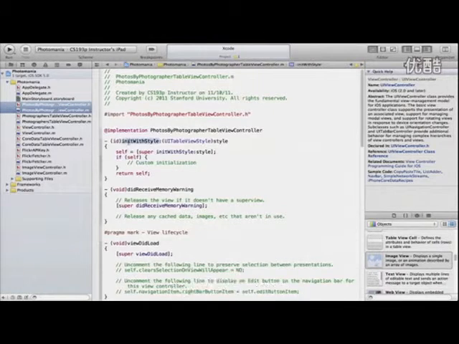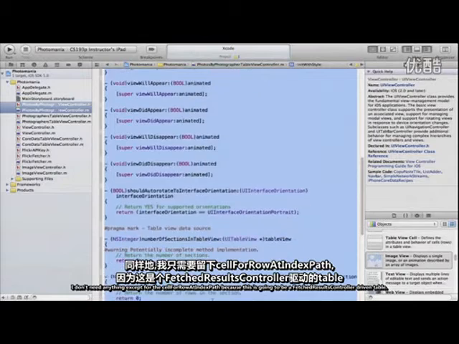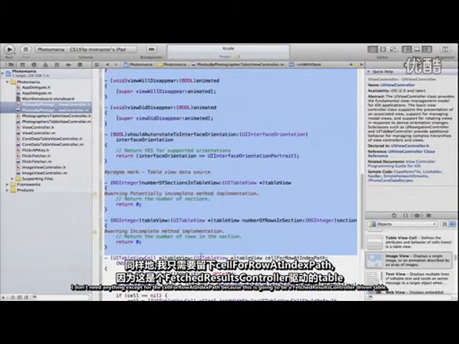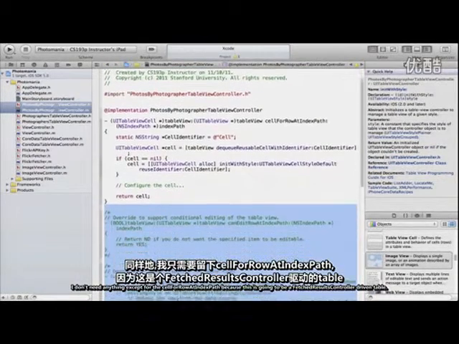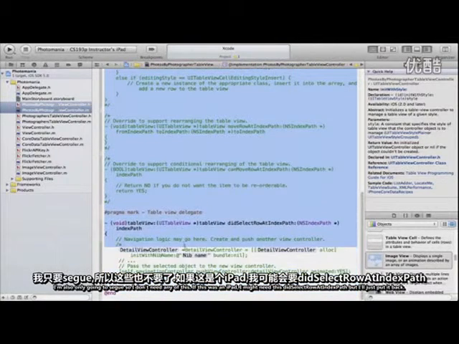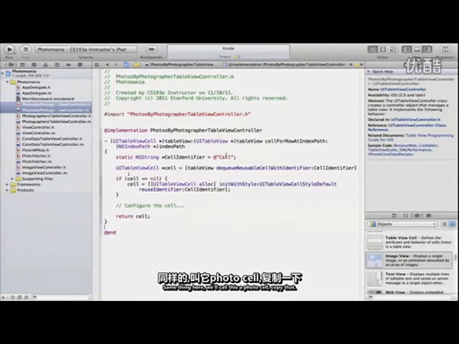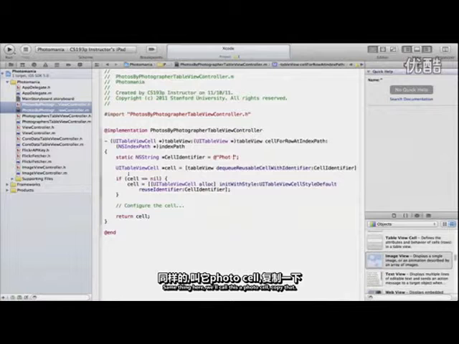Same thing here. I don't need anything except for the self row and index path because this is going to be a fetch results controller driven table. I'm also only going to segue, so I don't need any of this. If this was an iPad, I might need didSelectRow at index path, but I could always put it back. Same thing here. We'll call this a photo cell.